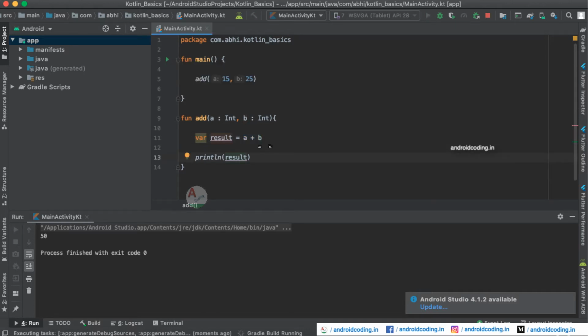Let's try to run and see. 15 plus 25 is 40. So here we are passing parameters to our function. This is an advanced usage of the function compared to the previous function which we have used, where we just statically specified the numbers and computed and displayed the result onto the screen. So here's another way, that is passing parameters to our function.